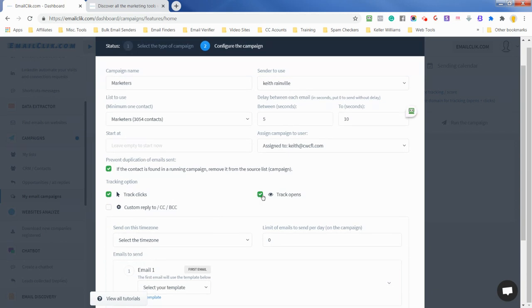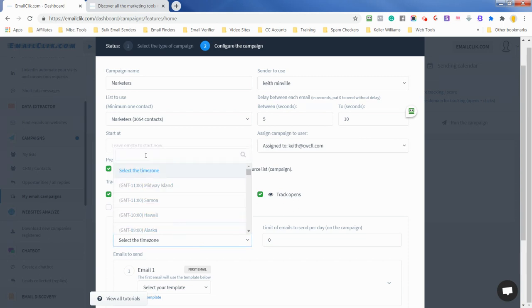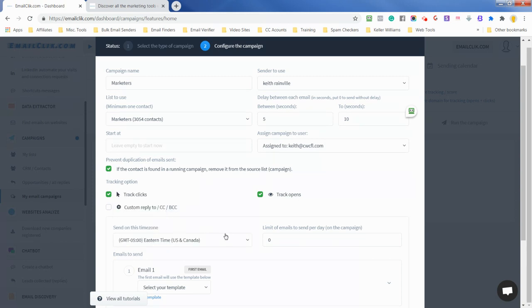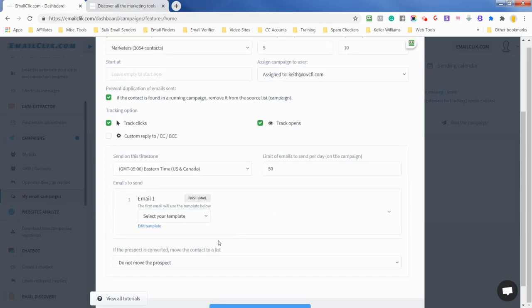So now I want to scroll down and I want to be able to track clicks and track opens. And then I'm going to come down here to select my time zone, which I am in the Eastern Standard Time Zone. I'm going to limit my emails while warming up my email campaign to 50 per day. I would suggest you do that for approximately 1.5 to 2 weeks on any new email.